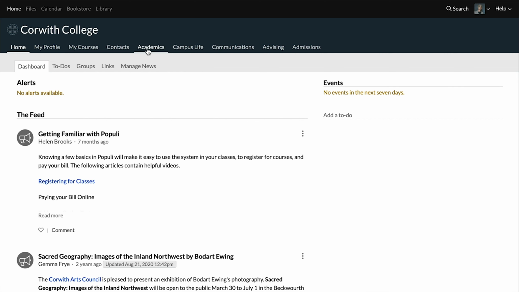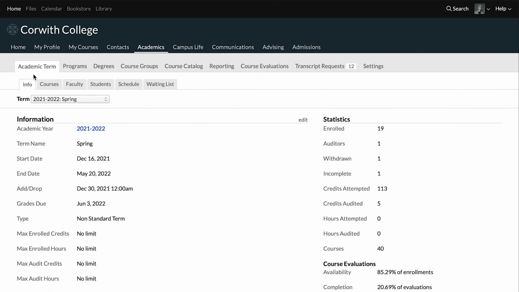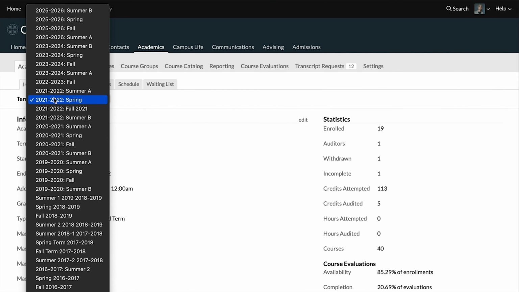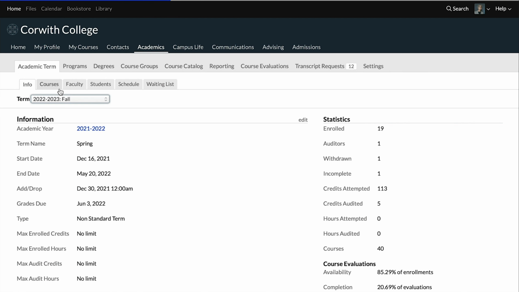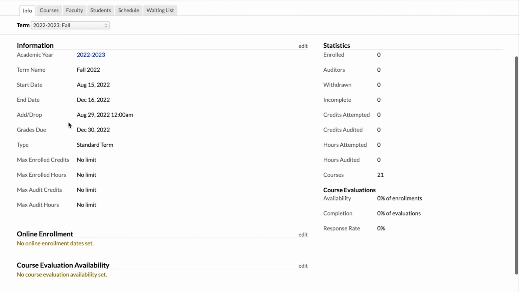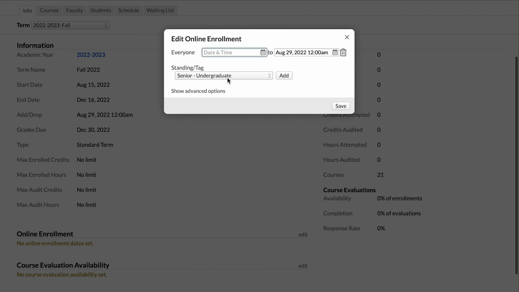To do that, we'll go to Academics and then into Academic Term Info. Then we'll make sure we've got the correct term selected there. And then down here, you'll see the settings for online enrollment. All you need to do is click Edit, and then we're able to set that opening date. Once that's set, you'll see that we've already got this end date for online enrollment filled in.